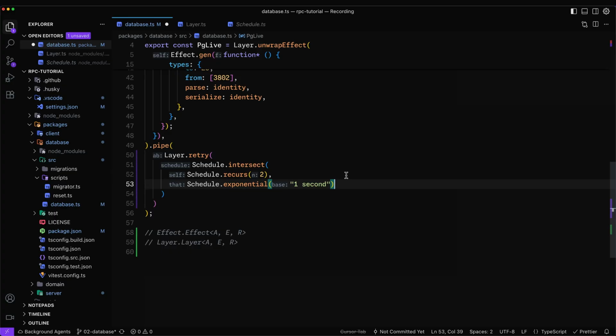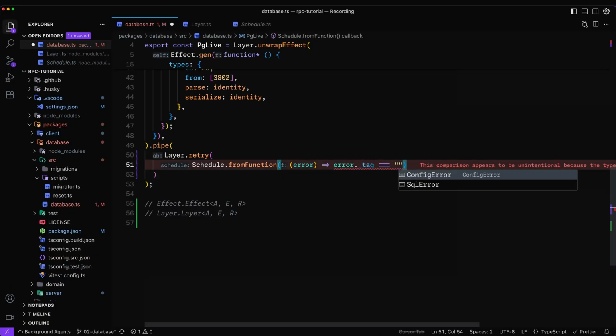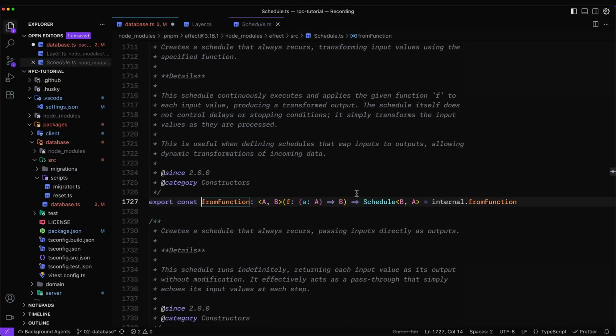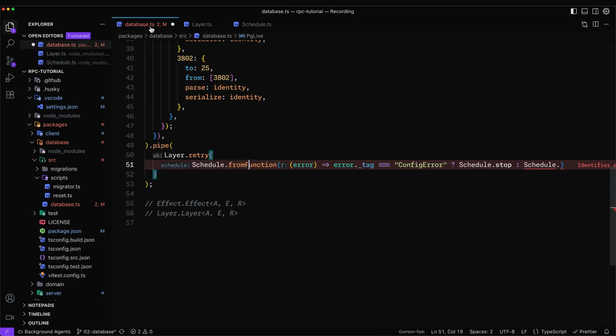Well, for that, unfortunately, the ergonomics for the input of schedules isn't the best. And what I mean by that is there's this schedule.fromFunction utility where you can pass in a function. And as we can see, we're going to get a NoInfer of config error or SQL error. So it was able to infer the type for us. Now here you might be tempted to check, is this a config error? If so, then stop the schedule, otherwise do the rest. But fromFunction doesn't allow you, or rather expect you, to return a schedule. You need to return B, which is a way for you to transform the input. So as we can see, it creates a schedule that always recurs, transforming input values using the specified function. And here, this schedule continuously executes and applies the given function to each input value, producing a transformed output. So you can't return a schedule here.